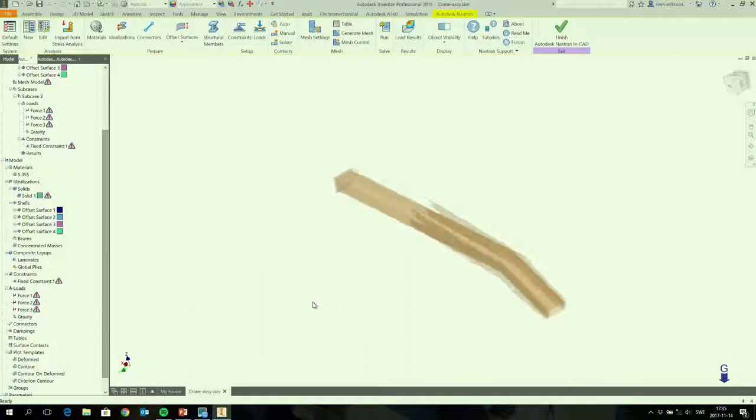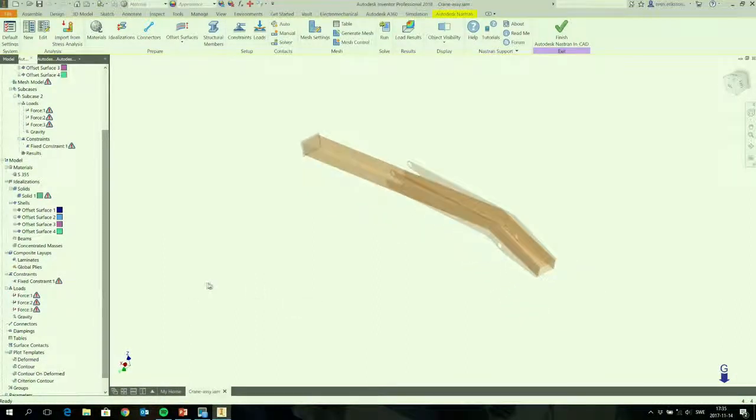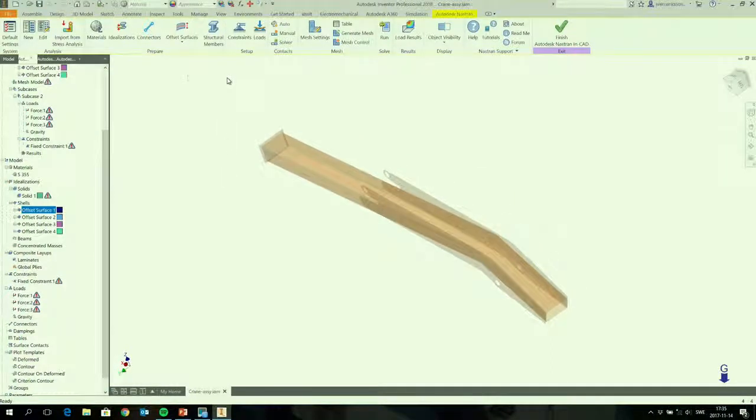So now we have our model. Everything is defined. We can look at each surface here. We have our defined material on it. And we continue to, we have done the idealizations by doing the offset surfaces.